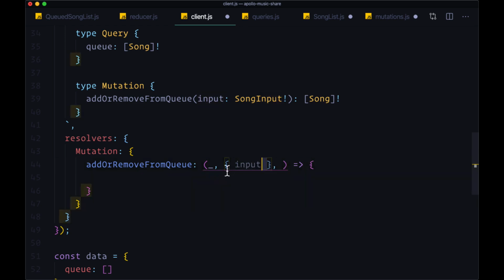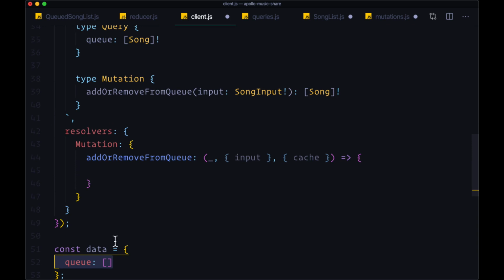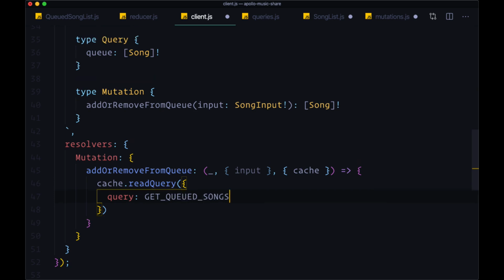We want to destructure that since all these arguments are objects. And then the last one is going to be the cache. So we can work directly with the cache to take what exists in it currently, just an empty array, and add this new song that we're getting, or remove it appropriately. So if you recall from working with mutations, when we want to update the cache, what do we need to do first? Well, we need to read from it. So we say cache.readQuery. We want to read the query in particular of getQueuedSongs. We want to get all the previous songs. So query is going to be set to getQueuedSongs, which we'll import.